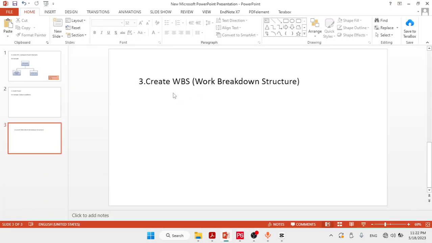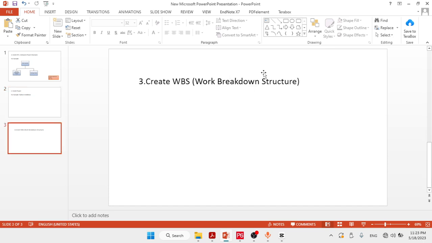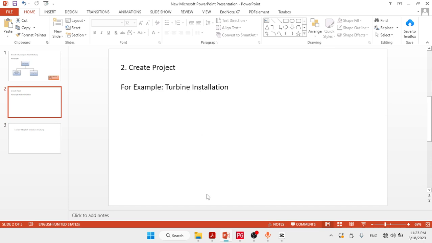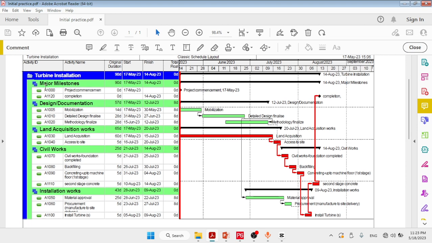So in this video we are going to create the WBS, that is, the work breakdown structure of the project turbine installation that we have created in our previous video. So let me give you a brief introduction of the work breakdown structure of the project turbine installation. In Primavera we are going to create the WBS structure of the project turbine installation. So in this project the WBS structure will be as follows.